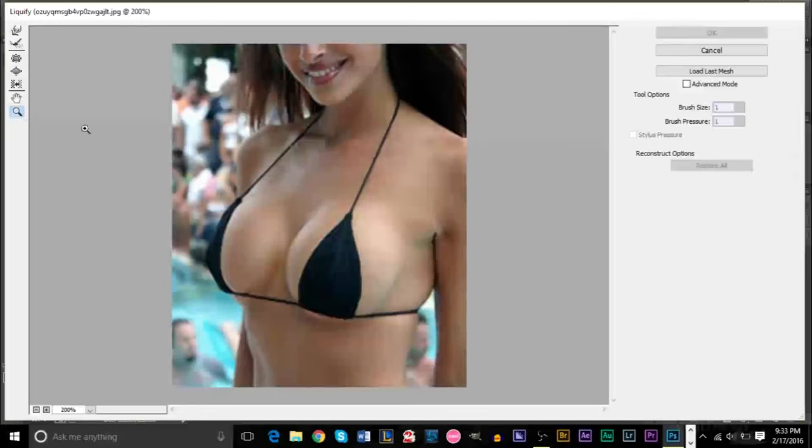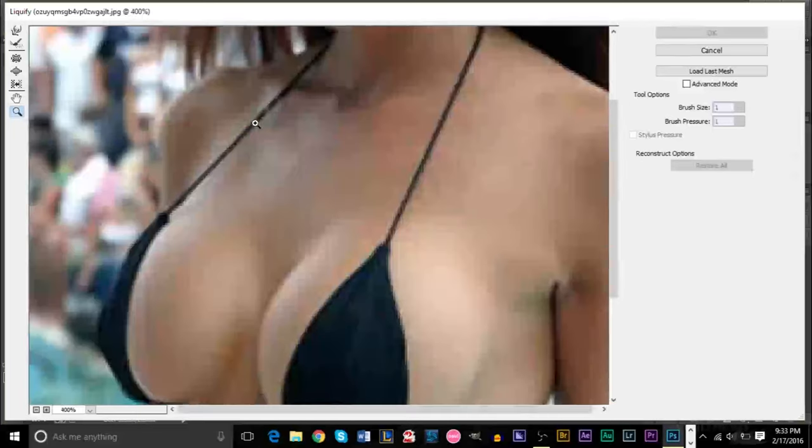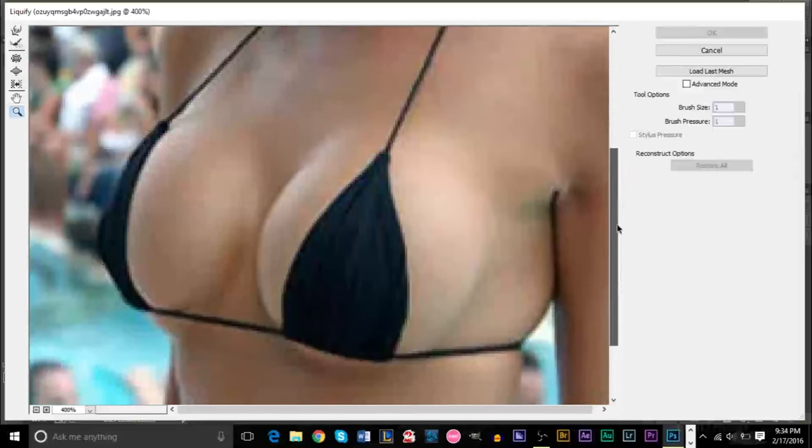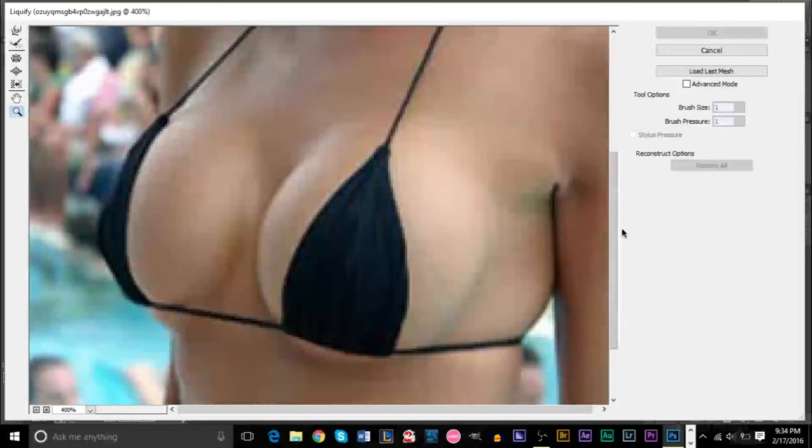I'm going to go ahead and zoom in. If you want to zoom in a little more, you can. The more you're zoomed in, the better it is, actually. And on the right side here, you'll see that you have a brush size and a brush pressure. And you have these tools on the left here. Each of these tools does something different.